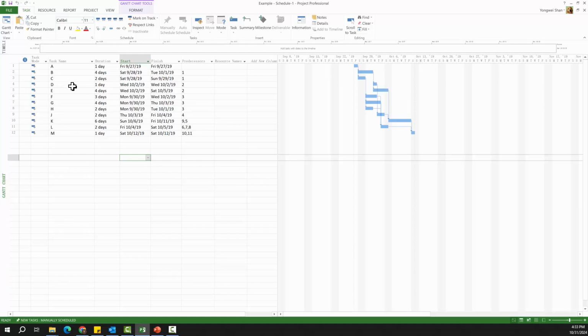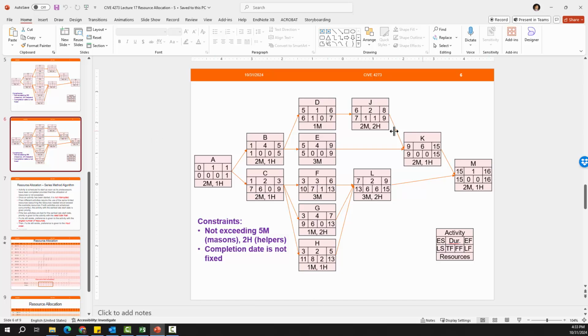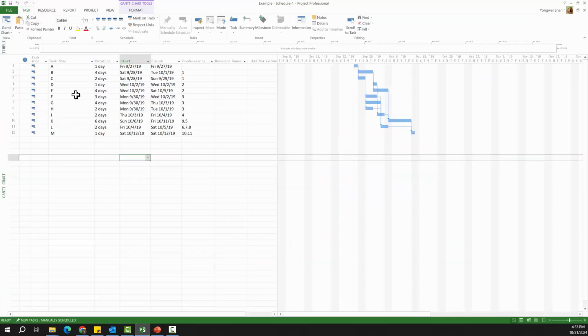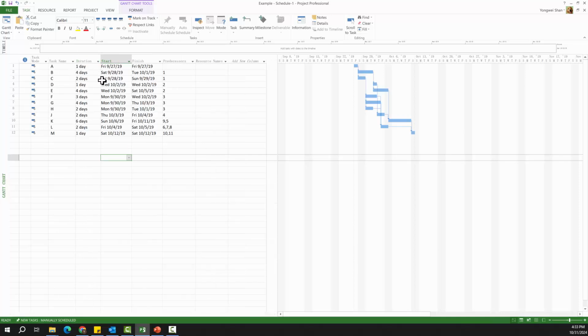So this is the CPM schedule based on this logic relationship. I've already typed in all the task names, durations, predecessors, and of course this is the old example. I used the old date. It does not really matter.